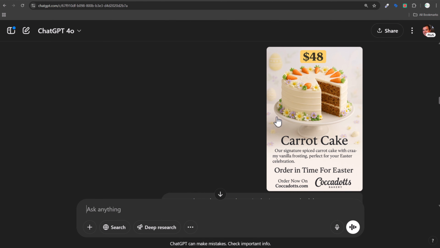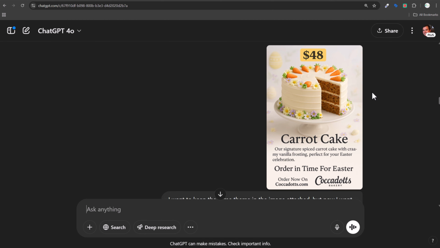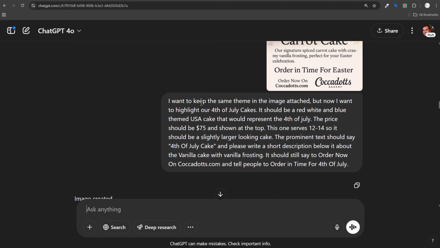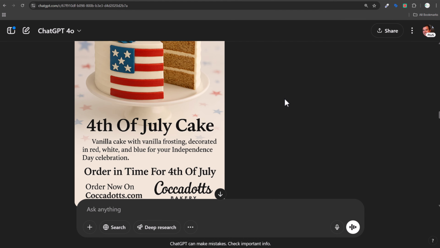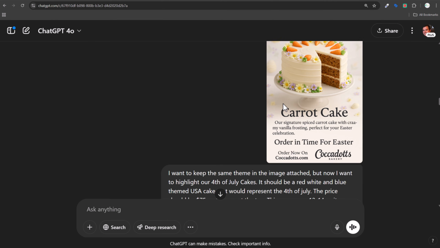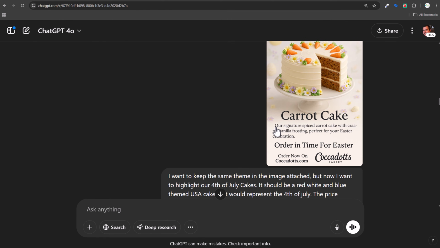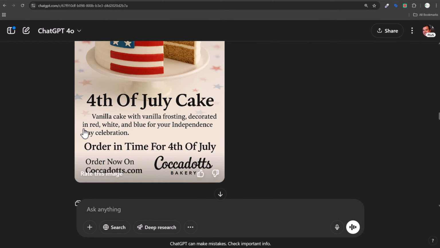I want to use this same style and I want to use it for a different type of cake that I have. So this time we're doing a 4th of July cake. I basically just said I want the same theme in the image attached, but now I want to highlight our 4th of July cakes. So very simple prompt here, and they created this cake. Pretty good overall, and it really matches the style. I mean, we even have the little indentation here. They indented this one, 4th of July cake, order in time for the 4th of July.